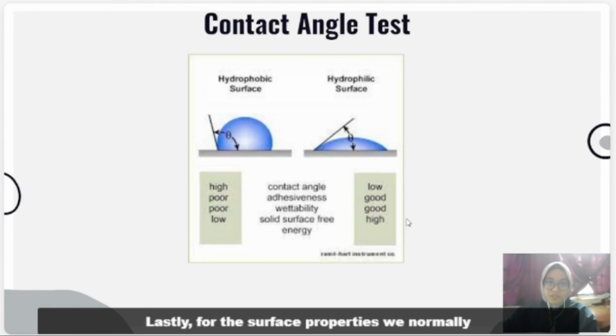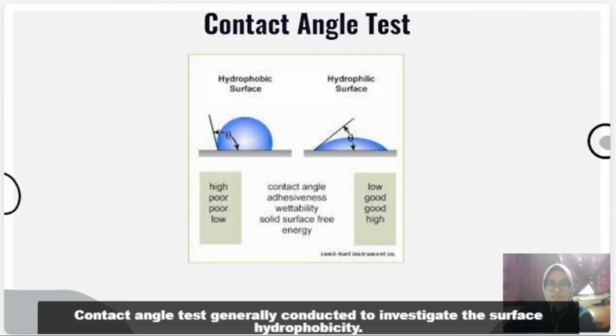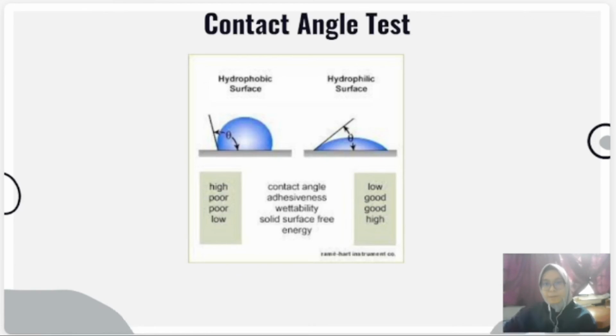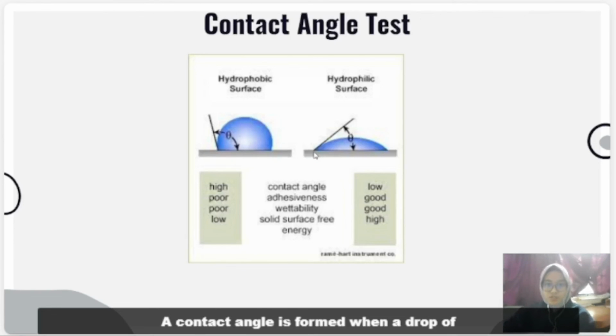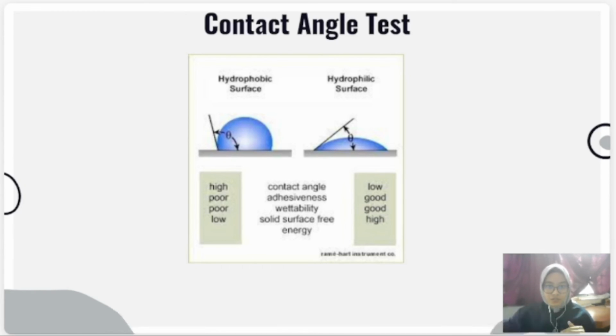Lastly, for the surface properties, we normally use the contact angle test. The contact angle test is generally conducted to investigate the surface hydrophobicity. A contact angle is formed when a drop of liquid is placed on a material surface and the drop forms a dome shape on the surface. The angle formed between the surface and the line tangent to the edge of the drop of water is called the contact angle.